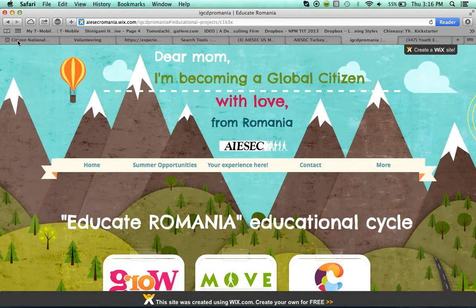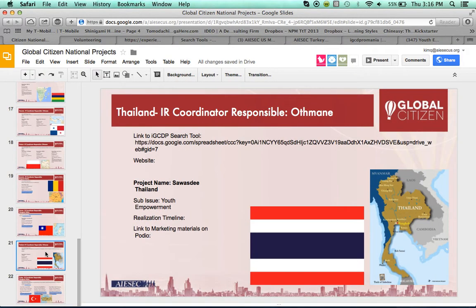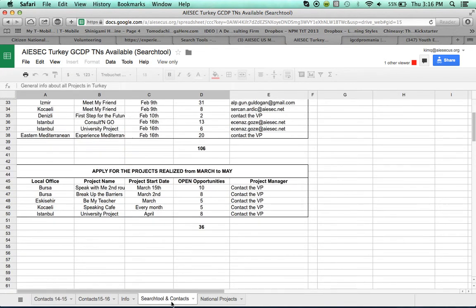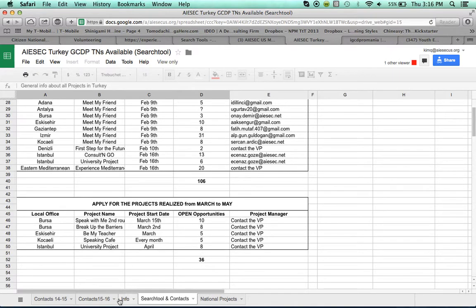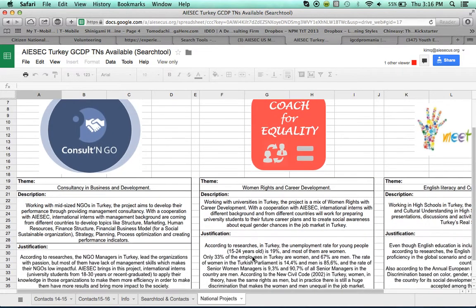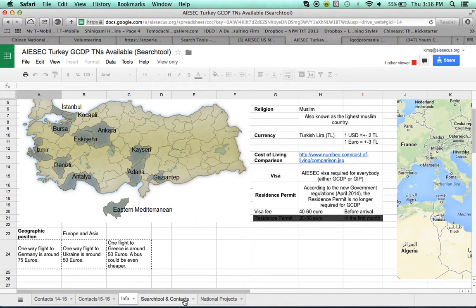The second thing that you can do: a lot of countries are really organized, for example Turkey, with their search tools. You can look at the search tools directly. The way they work is they organize the different opportunities that come up live, and give you information from the different LC partners and LCDPs. They also usually explain what the national projects are like. So this one has a lot of information.